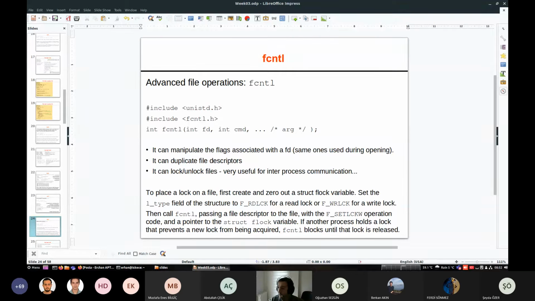Now, how do you lock a file? It's very easy to lock a file. To place a lock on a file, you first zero out, to fill with zeros, a struct flock variable. So you write a struct flock, you fill it with zeros.